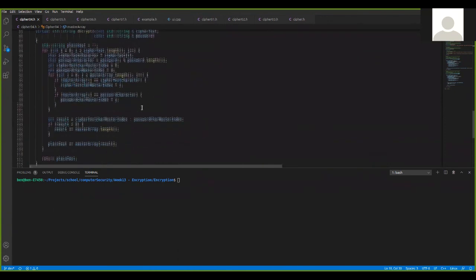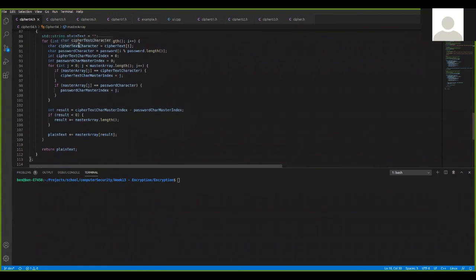And then decrypting is as simple as using the ciphertext character, finding the index in the master array, and then using the key's index in the master array. You subtract the key index value from the ciphertext index value. If that value is greater than zero, that is your index, which returns the correct character from the plain text. And if it is less than zero, you must add the length of the array to the result in order to get the correct plain text character.